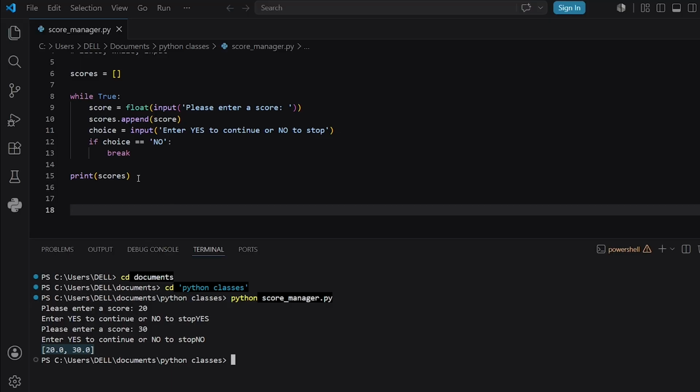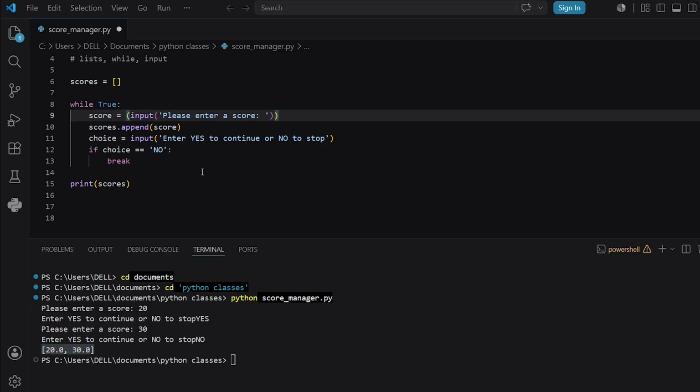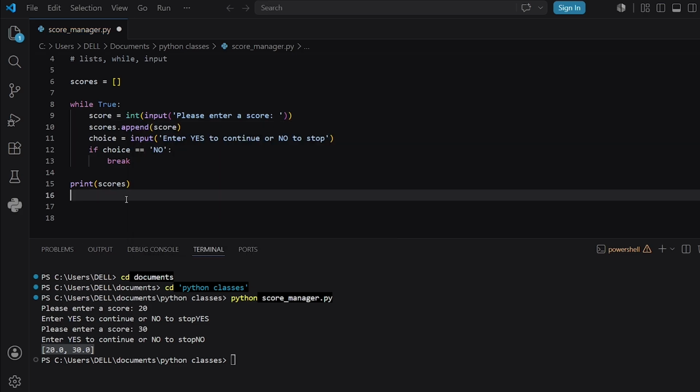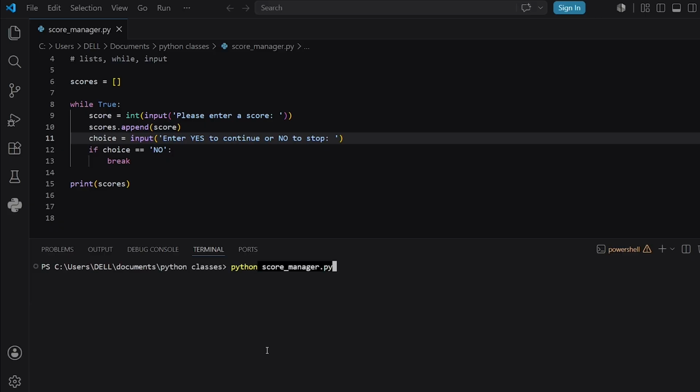Now let me convert this to integer. So instead of using a float, I'm going to be converting to int. And I'm going to put a colon here and a space. Now let's run the program again. So I'm going to clear this. Then run the program.